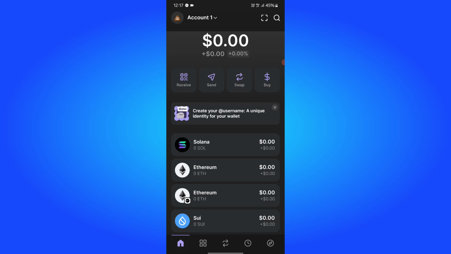Now open your Phantom Wallet app and make sure you have enough SOL to cover the transaction fees. Swaps require small amounts of SOL for gas fees, so keep some in your wallet.